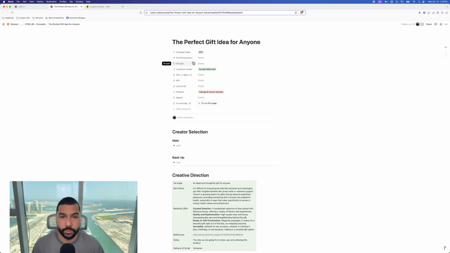Obviously, all this is mostly for our team, for our workflow, but the concept name, the perfect gift idea for anyone. The customer avatar, female, millennial. You could put whatever customer avatar you are doing, and then the product is tea bag and honey sampler. Now, this is important to have so that when you're writing out all your creative strategy, you know exactly who you're speaking to and what product you are promoting.